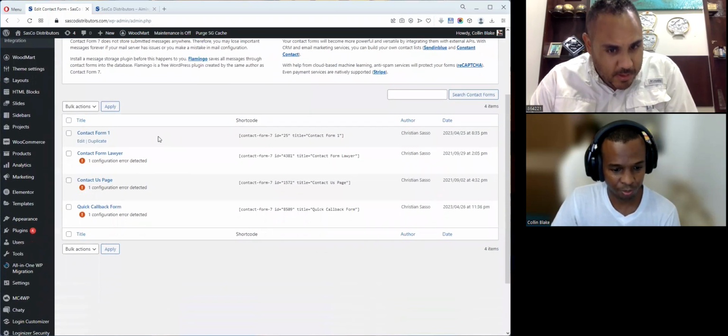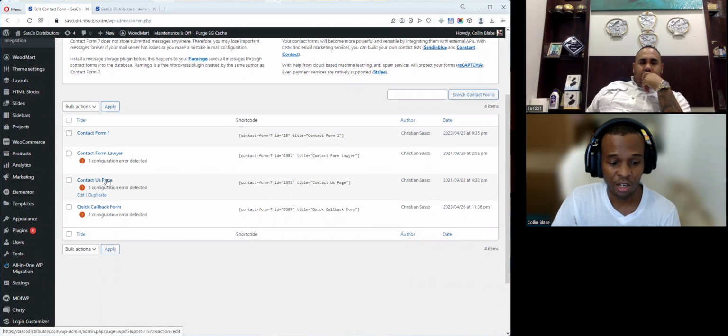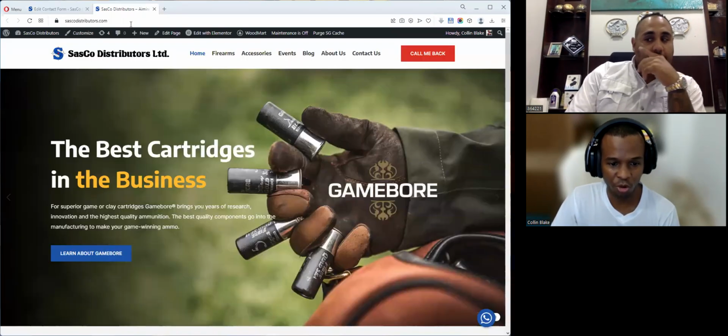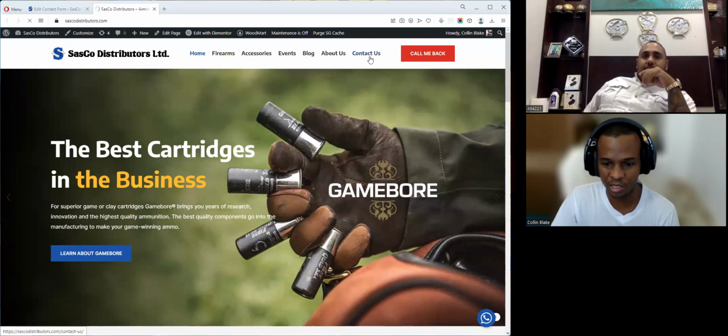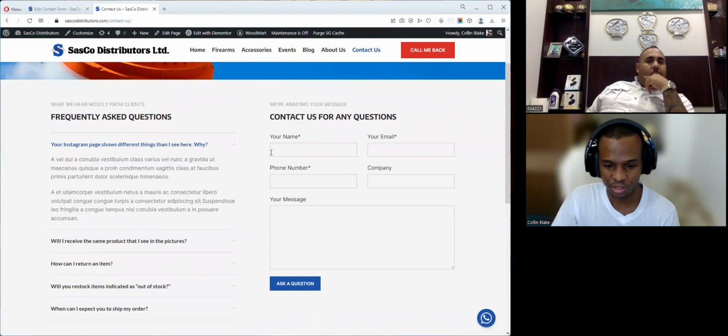All right, so this one says contact us page. This is the contact us form. Let me look at that first. If we go on the home site, I'll go to contact us. This is the form. Contact us for any question. Name, email, phone number, company, message. These first few are mandatory, but the company and the message are not.